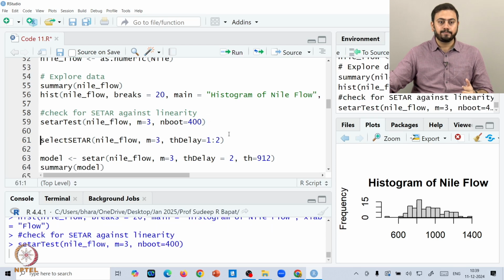Let me run this, and it will probably take a short while, because the SETAR test takes into account all the iterations in the background and then throws you the best possible models. So, please give it half a minute to run, do not panic.